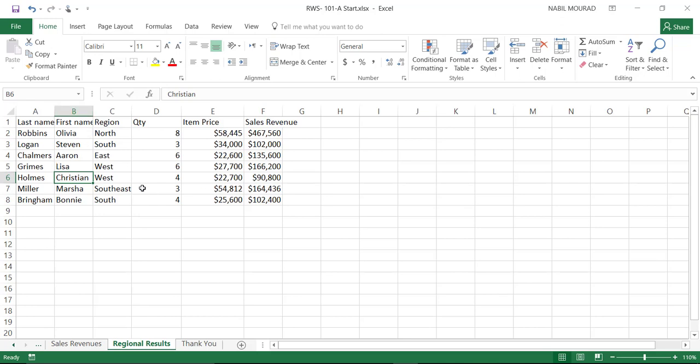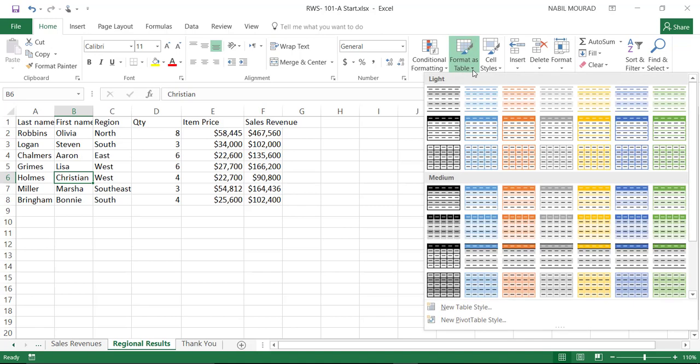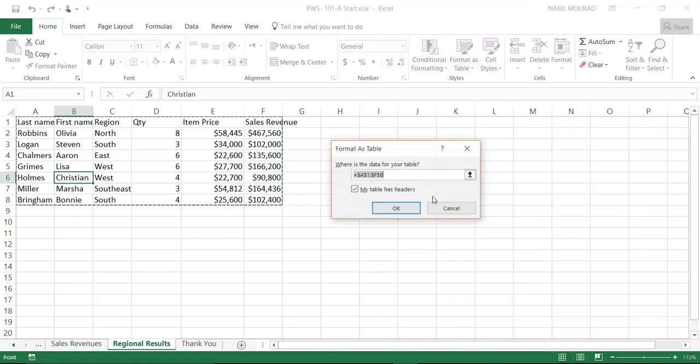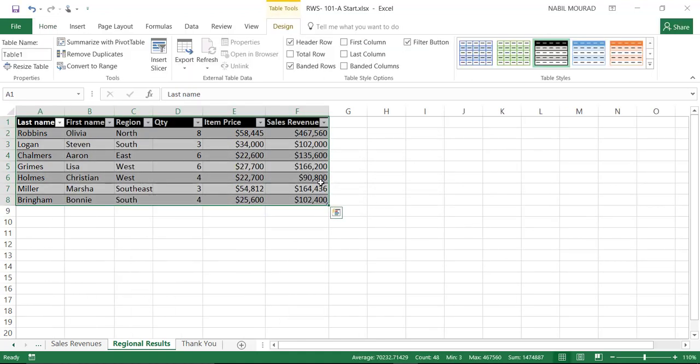To format it as a table, one extra tab will pop up in the ribbon, the Design tab. On the Home tab, if I click on the down arrow of Format as Table and select any one of the thumbnails, I'll be selecting the table style Medium 1. When I select this one, Excel highlights the range and asks me, do you have table headers? Yes, I do have column headers. When I hit OK, now my table is formatted.